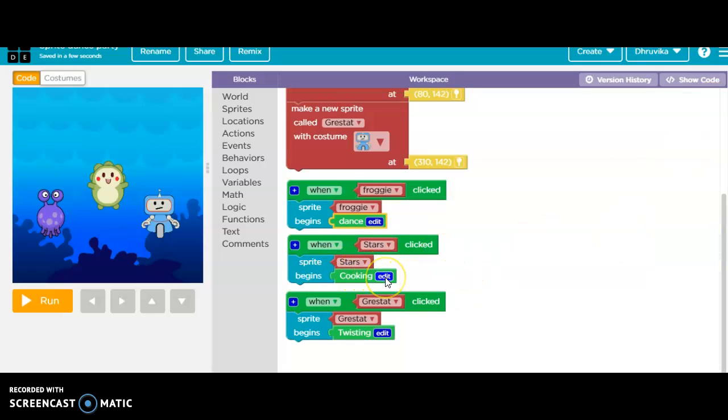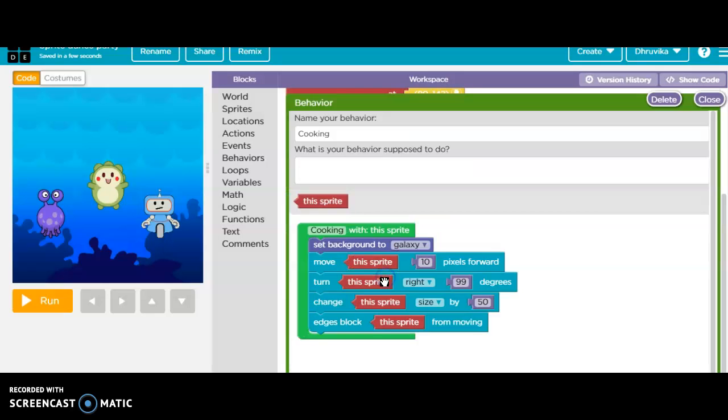Stars starts cooking. It sets the background to galaxy. This sprite moves 10 pixels forward, turns right by 99 degrees and changes its size by 50. And even though the edges block the sprite from moving, it goes somewhere else.